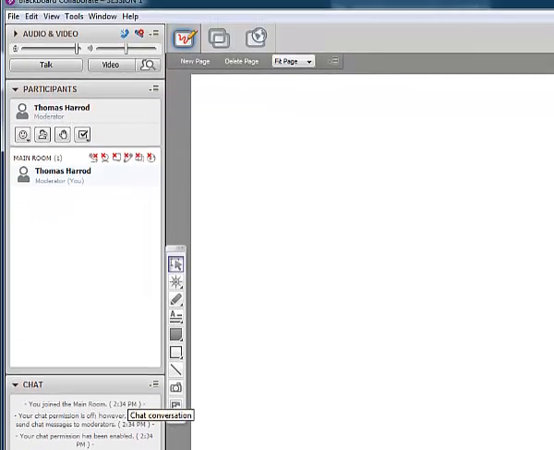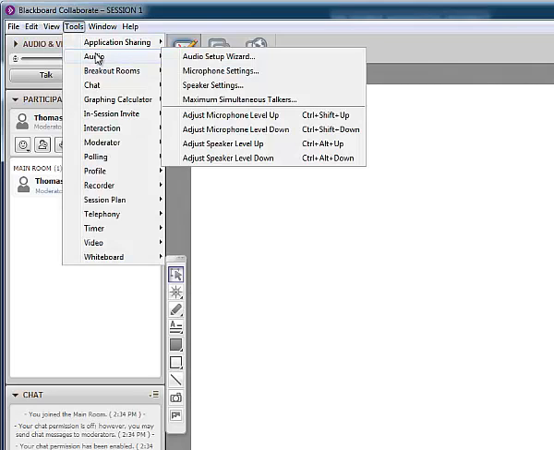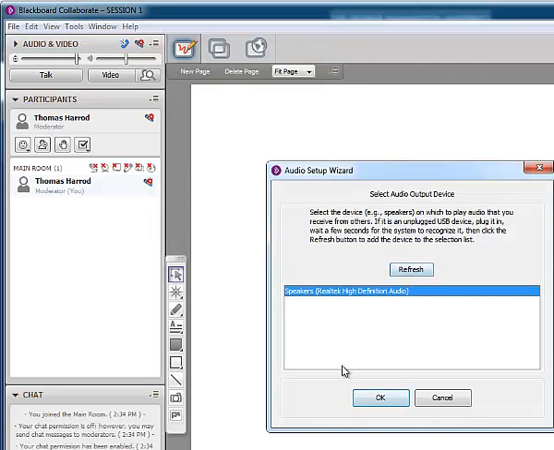So another way to communicate, of course, is talking using a microphone. I can do that if I have a microphone hooked into my computer. I can press talk, and you can see this icon shows up next to my name that says that my microphone is active. Sometimes people have difficulty with this. They'll turn on the talk function and you can't hear them. Usually if that's the case, you would send them to the Tools menu, Audio, and Audio Setup Wizard. And this is a function that Collaborate has to make sure that your microphone and your speakers or headset are synced up within Collaborate. So you'll select your input and output devices.